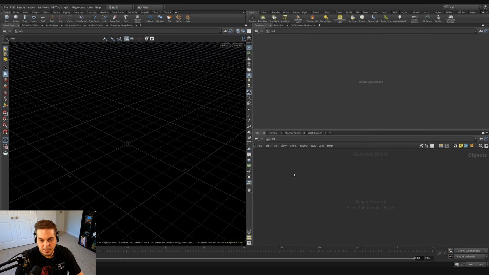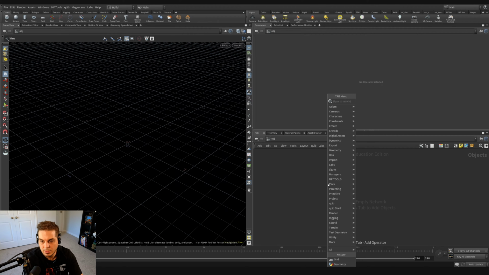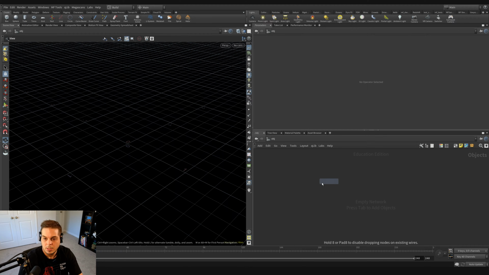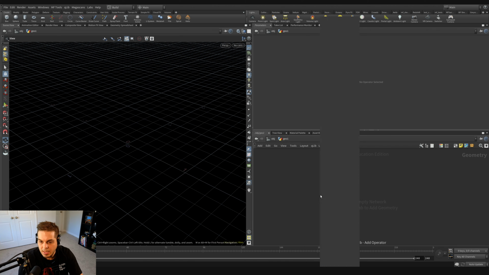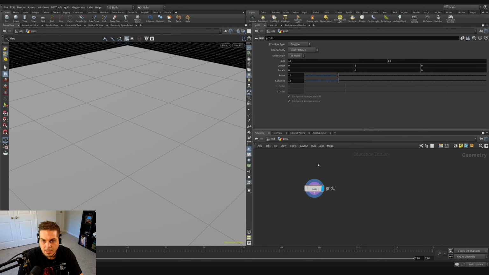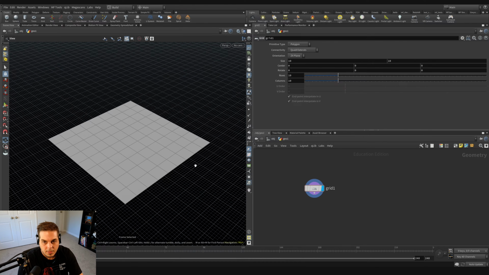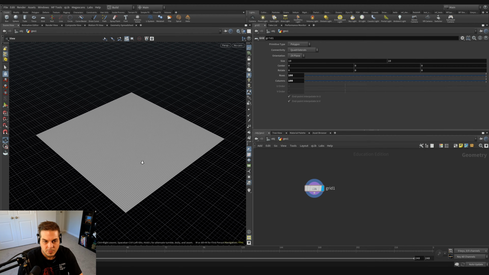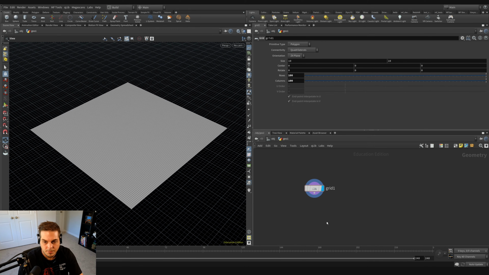All right, so here I am in a fresh scene of Houdini, and to start, let's just throw down some geo. So I'm going to throw down a geo node, and we'll dive inside and throw down a grid. And I'll just frame that up here. And let's add some rows and columns. I'm going to set my rows to 100 and my columns to 100. So we got some more resolution to work with here.